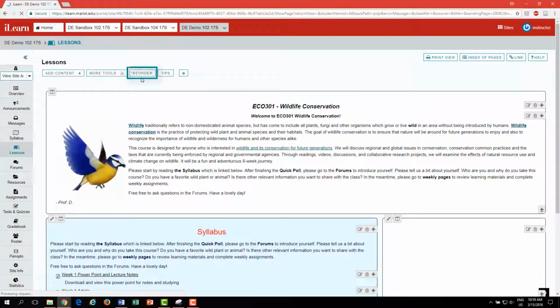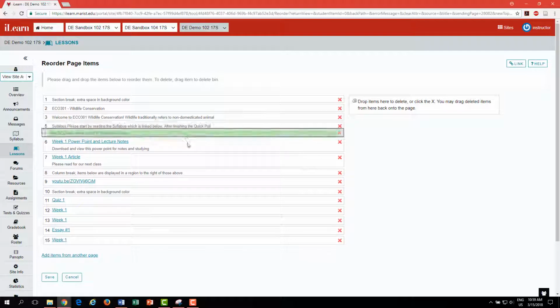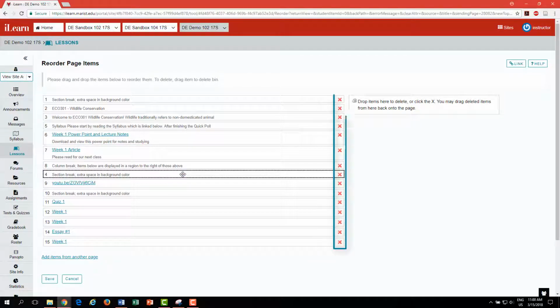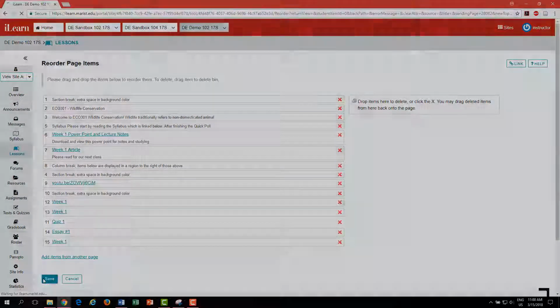You can reorder tools on the lessons page by clicking Reorder. You can click on any of the items and drag and drop it in the order you would like for it to appear. If you click on the red X, the item will be deleted. Click Save once you are satisfied with the changes.